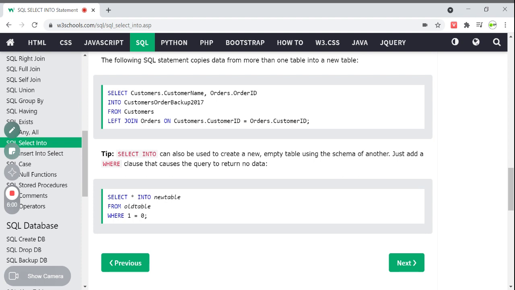Here you can see the example: select star into new table from old table, where you can use a WHERE clause. Just add a WHERE clause that causes the query to return no data. If you don't want to return any data from this query, you can just add this WHERE clause. This is the way we use it.